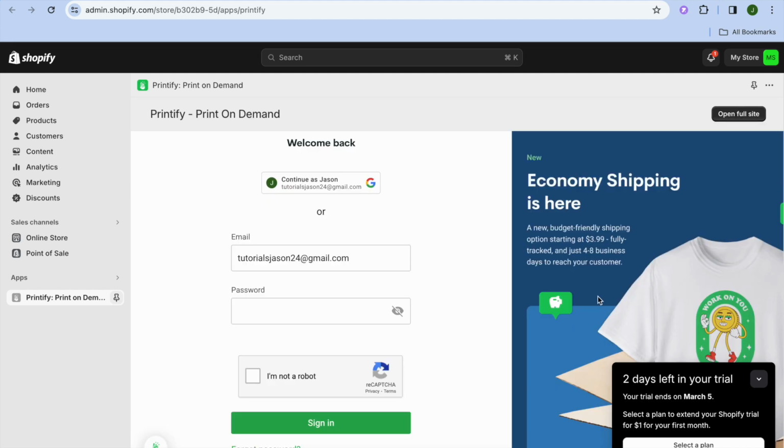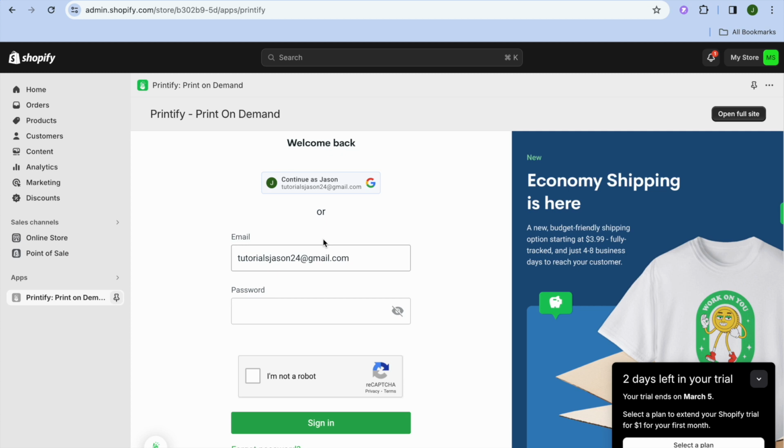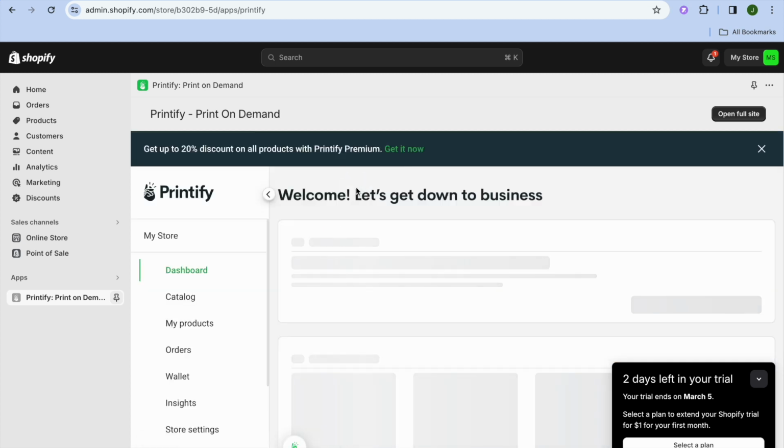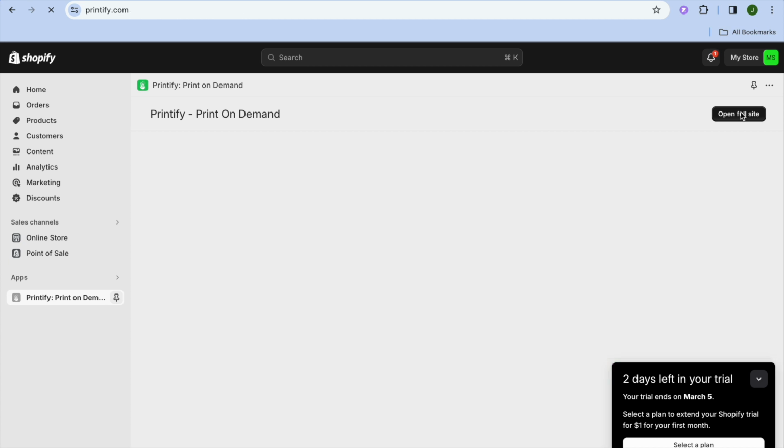Once on the Printify dashboard, you're going to sign up. So you can either sign up using your Google account or you could enter an email address and create a password right there. For this example, I'm going to be signing up using my Google account. Once you're signed up, what I want you to do is tap on Open Full Site in the top right hand corner right here.